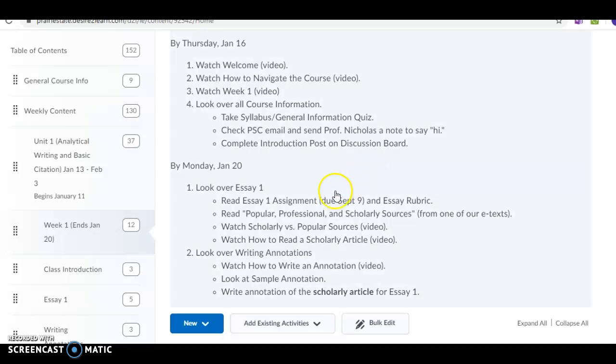So I want you to look over the Essay 1 assignment. Read the assignment and the essay rubric. You can read popular professional or scholarly sources from one of our e-texts. That's linked below. I'll walk you through all this in just a second. Watch the scholarly versus popular sources video. Watch how to read a scholarly article. Then look over writing annotations. Watch how to write an annotation in the video. Look at the sample annotation, and then write an annotation of the scholarly article for essay 1.